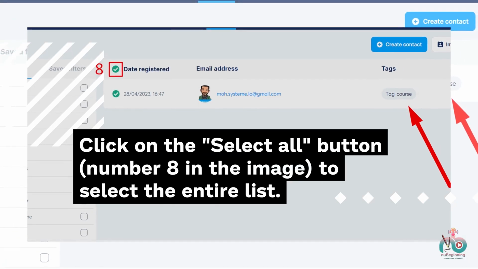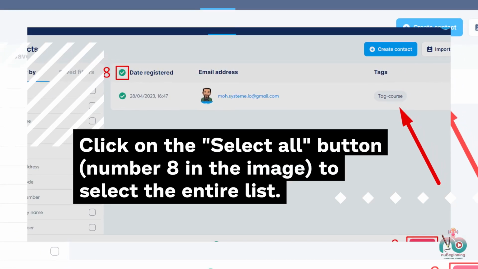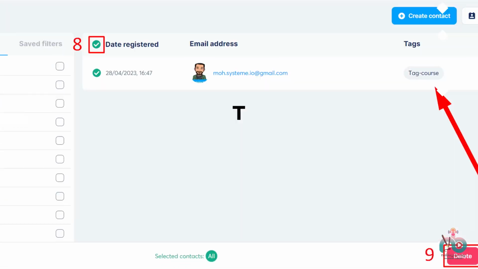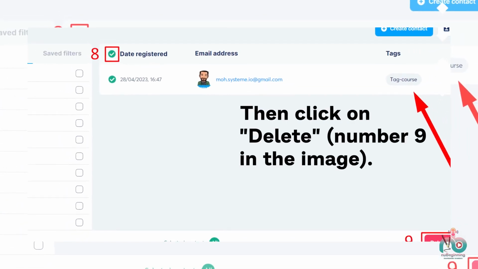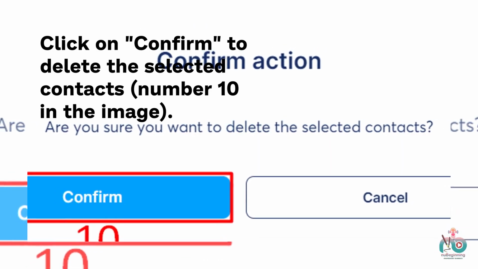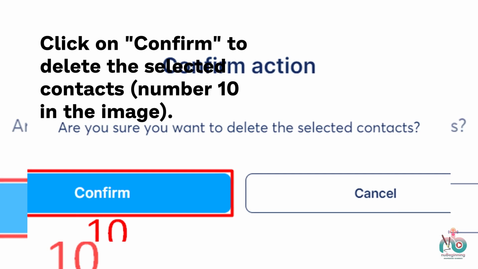Click on the Select All button, number 8 in the image, to select the entire list. Then click on Delete, number 9 in the image. Click on Confirm to delete the selected contacts, number 10 in the image.